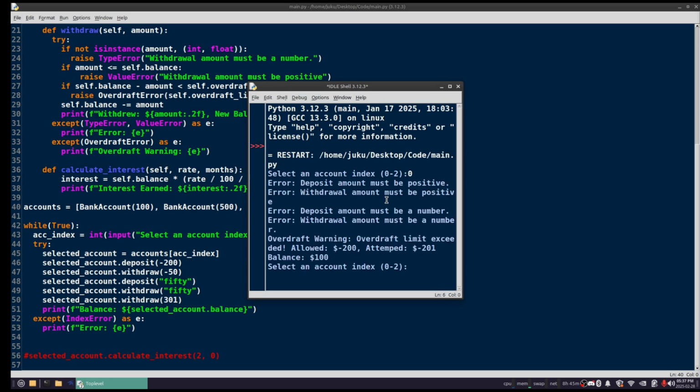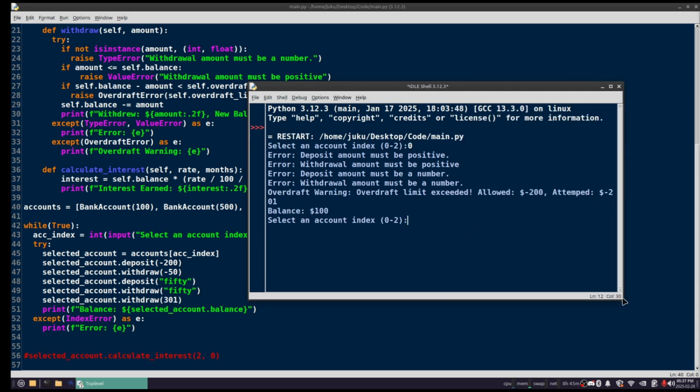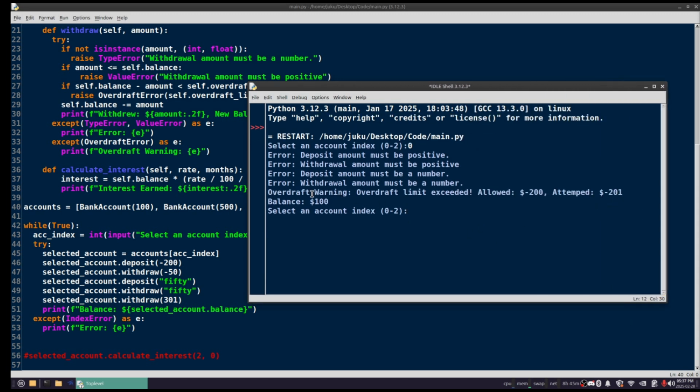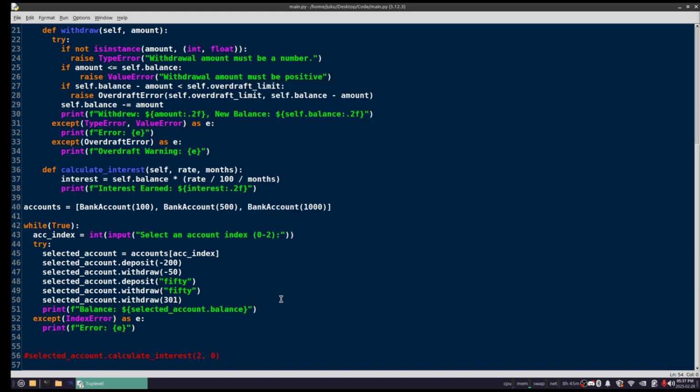Try again. So now we get a message instead where it says overdraft warning, overdraft limit exceeded. We're only allowed negative 200, but we tried to go to negative 201. So that is our custom exception message to let us know that we're not allowed to go below 200, which is great. And I guess the last one is the interest one, which is pretty simple.